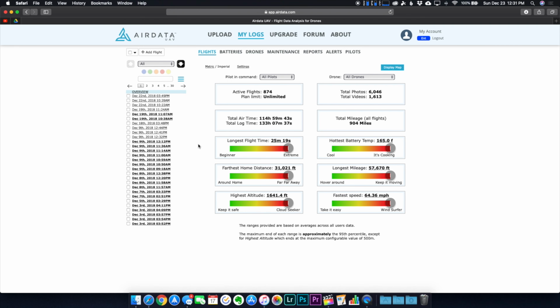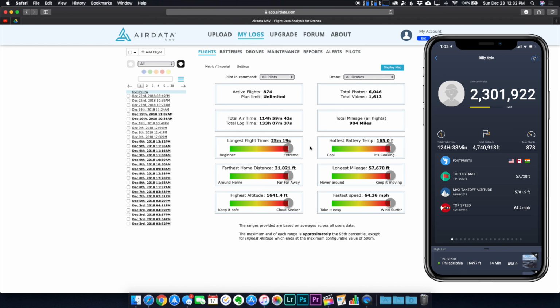I find the interface pretty basic here. It gives us our highest statistics at a quick glance, almost like the DJI Go app does. Something that you will notice though is that it shows much more information, like how many total photos and videos you've taken, your total log time, and your hottest battery temperature, which I find incredibly cool. For those wondering about the accuracy of this software, here's a screenshot from my DJI Go app showing that a lot of the general data is pretty spot on, although 4 of the flights were unable to sync from my iPhone to Airdata for some reason.